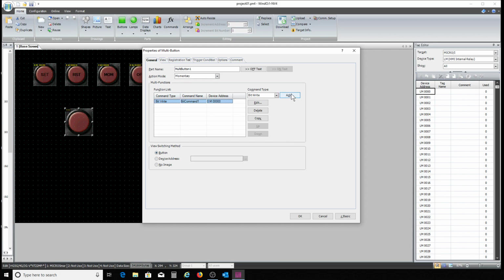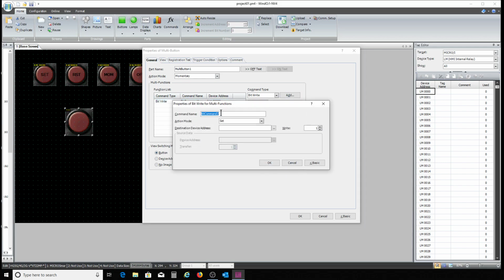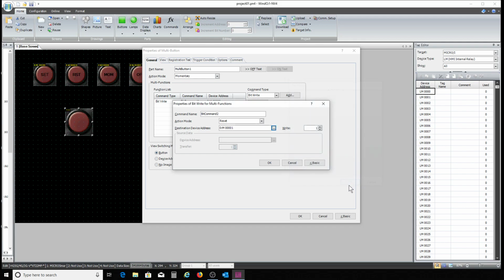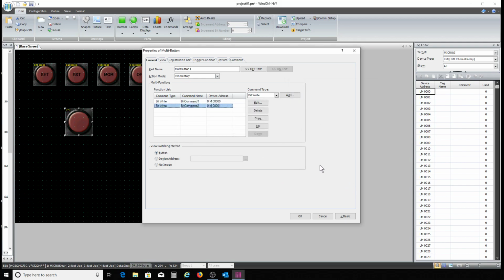M0. I want to add another function in there. I want this one to reset. We're going to use M1. Okay, so now I've got 2 different bits. This button is manipulating 2 bits here, and you can go on and on down here. You can do memory bits. You can do all kinds of stuff with it.